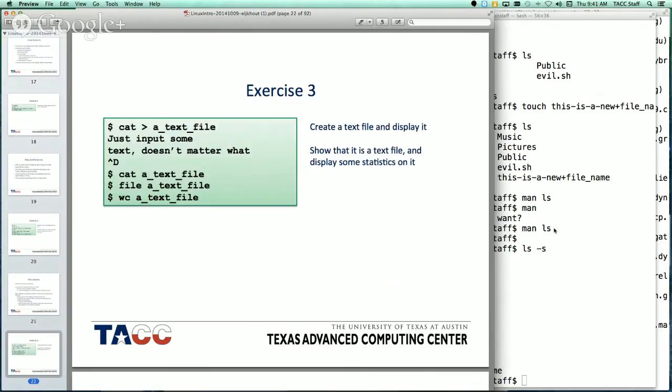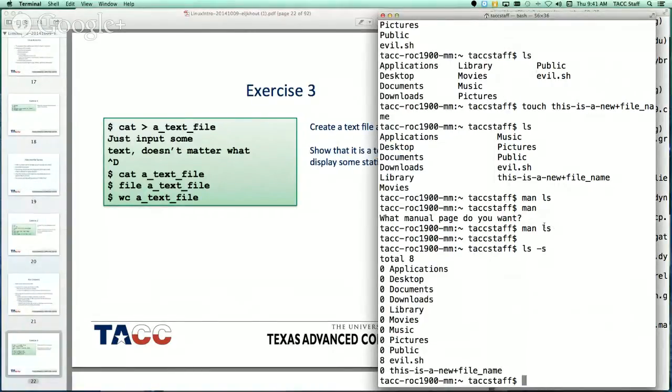Okay, so we just created a file that was empty. This is a new file name. So let's create a file that actually has something in it. So the next command is cat, which is short for concatenate, which is kind of a strange name. So let's ignore that. And cat, and this arrow means the output goes to.